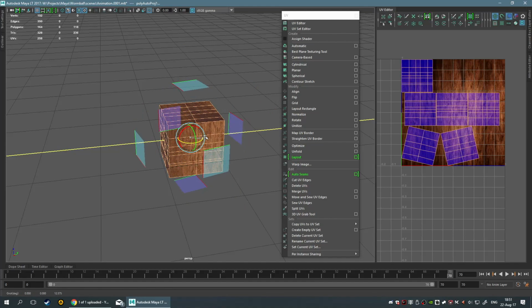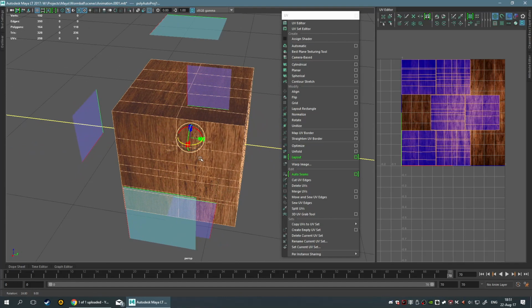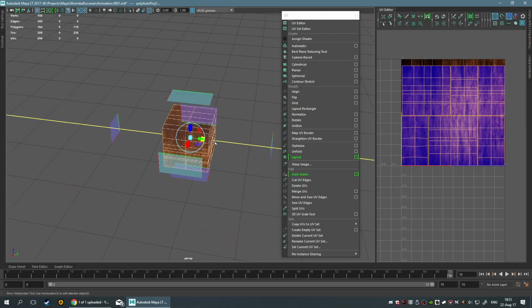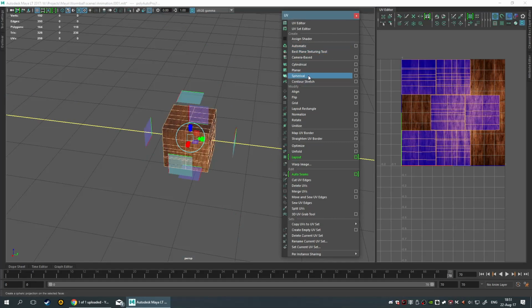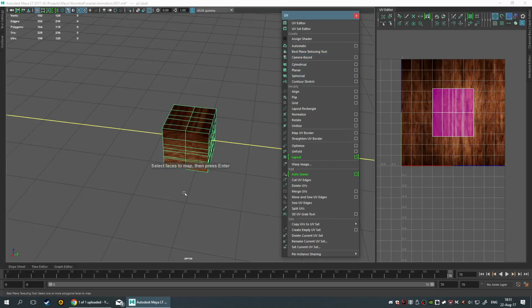You can basically apply all the transform controls to this as well. You can even scale it up and down, I believe. My bad. If I grab this, you can even scale this up and down if you so desire, right? But I'm not going to do any of that, because there's also another option, which is the best plane tool.